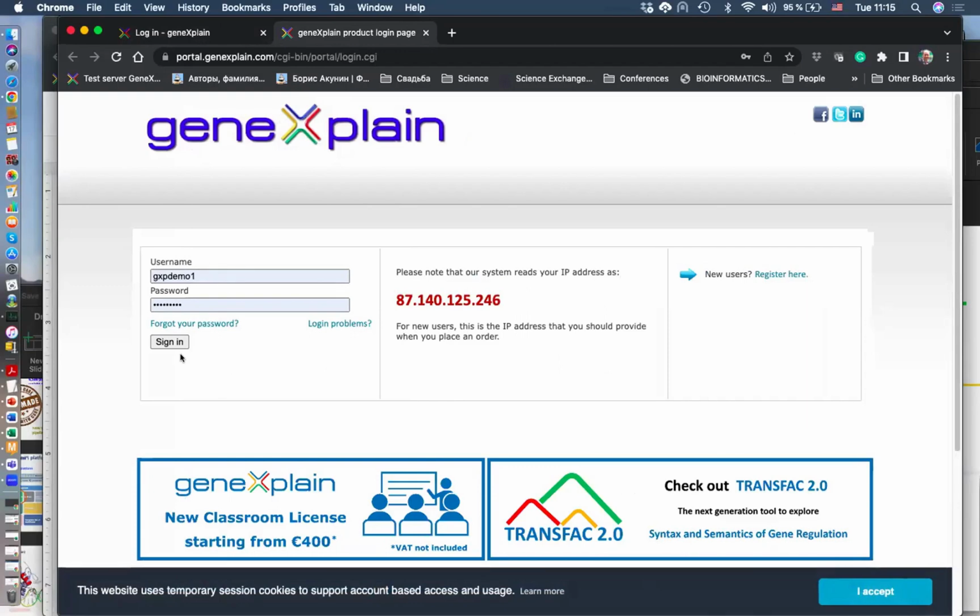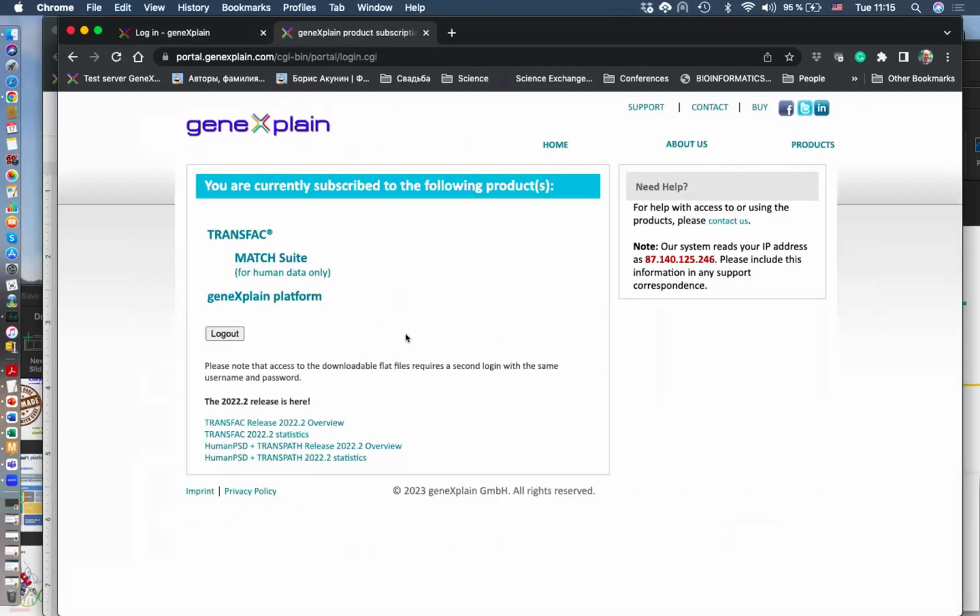I have this login prepared for this example. And as you can see, this particular login opens just one database for you. So as I said, depending on your license, you can have access to all of those databases and software, or just to one of them. So in this case, this user has access to TRANSFAC.